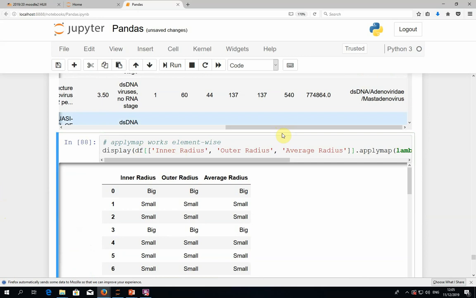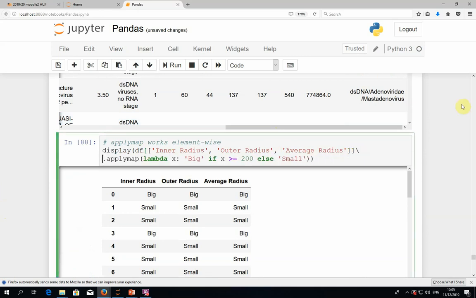OK, so like the apply, we also have the applymap function, which, instead of working row-wise or column-wise, will actually work value-wise. So it will be applied independently to each value in the data frame, no matter what column it came from. So typically, it only makes sense if your data frame has one data type.